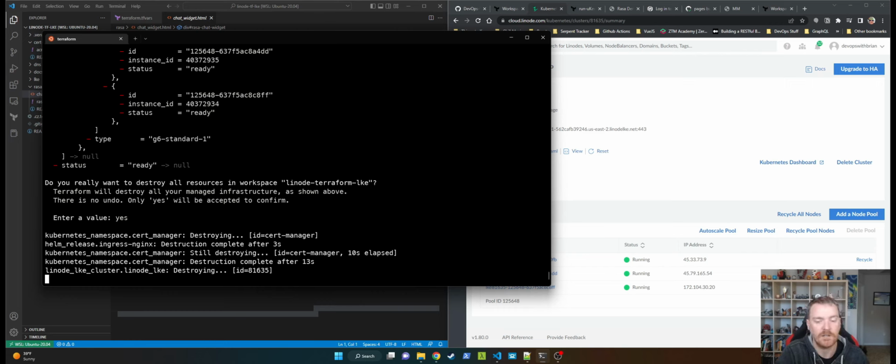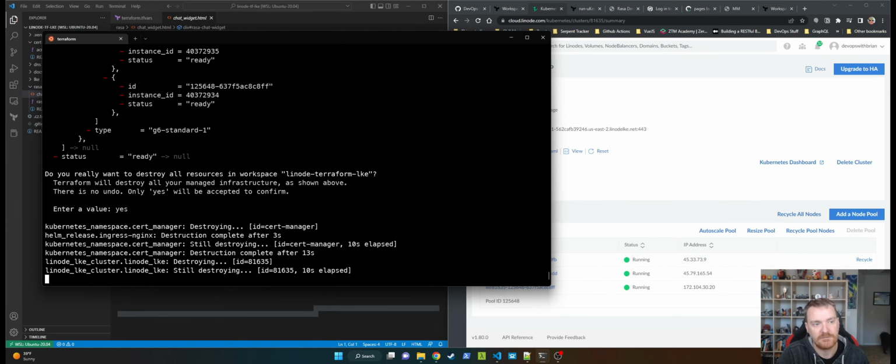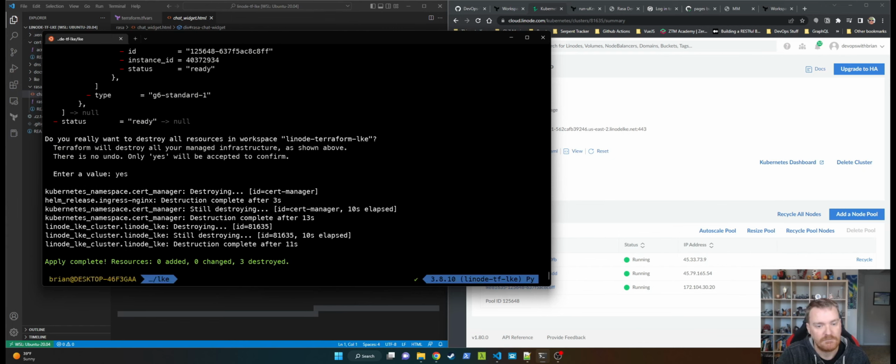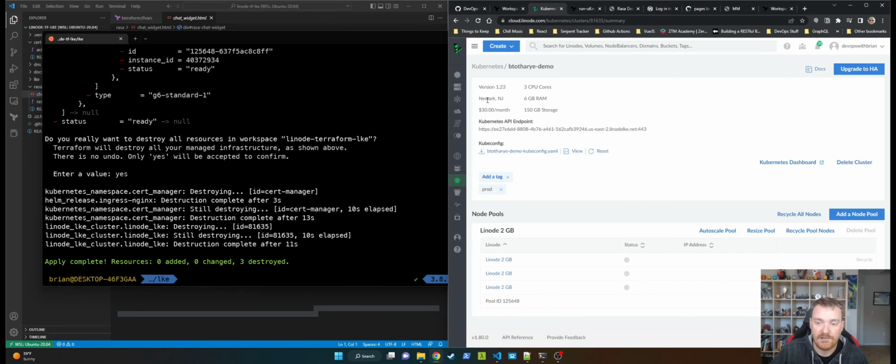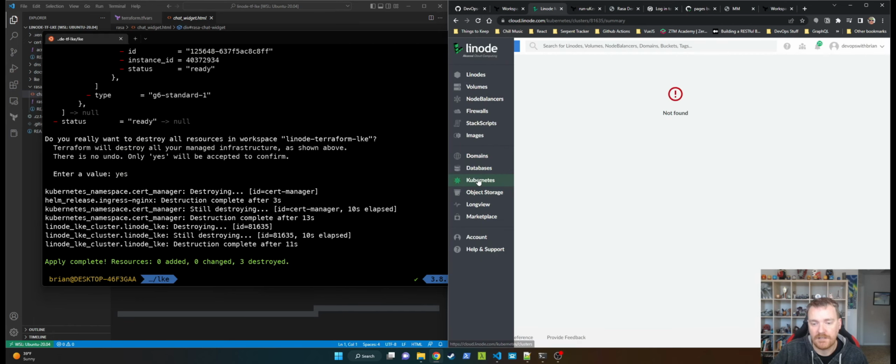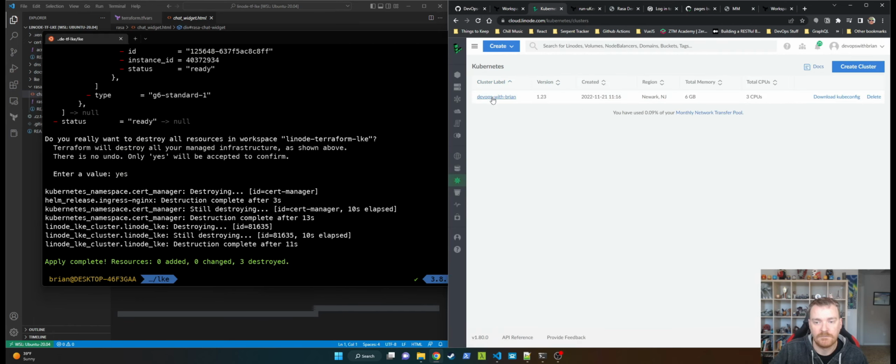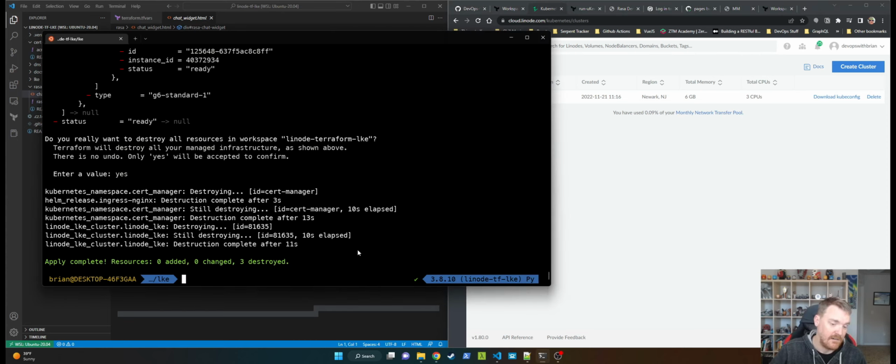Terraform is a really cool product and can be very cumbersome and very difficult, but if you start out with the small things and grow and learn, there's a lot of cool stuff you can do with it, right? That being said, now if I look over here, this cluster is now gone, right? So now I just have my old one, DevOps with Brian. Everything that I just built out is now gone, and it's all been taken care of.